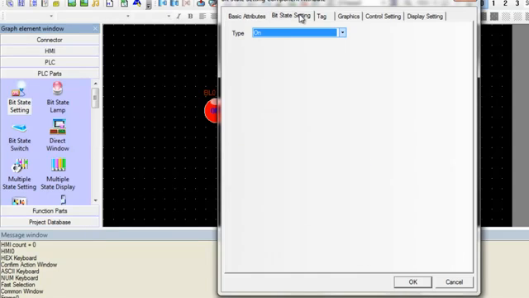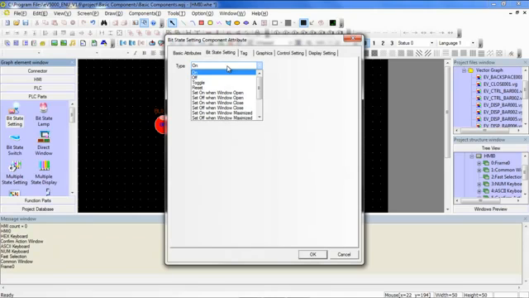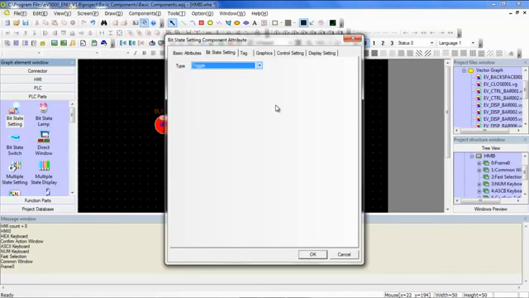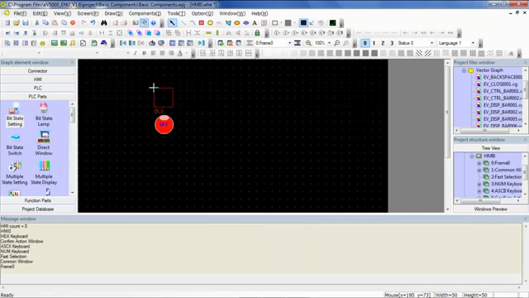Next, let's go over to the bit state setting tab and select toggle as our type. Every time the bit state setting component is pressed, the corresponding PLC bit register will be flipped from its current status. So if it's on, it'll go to off. If it's off, it'll go to on.